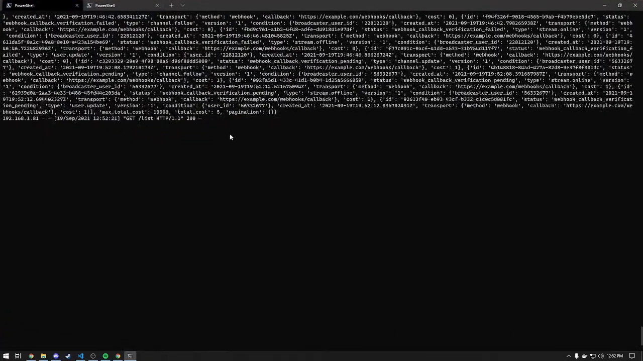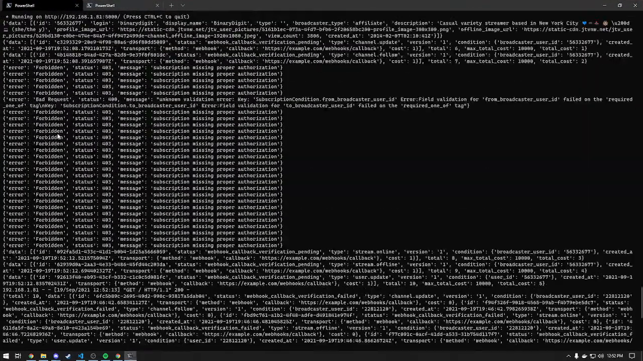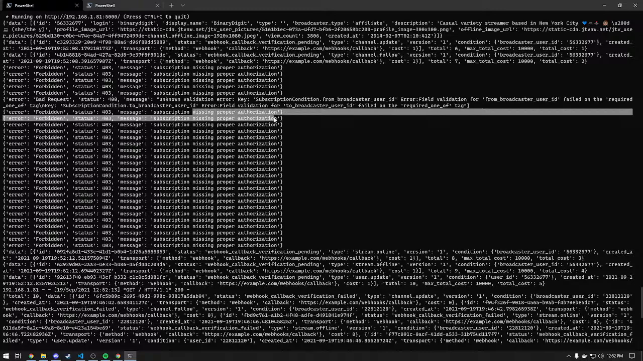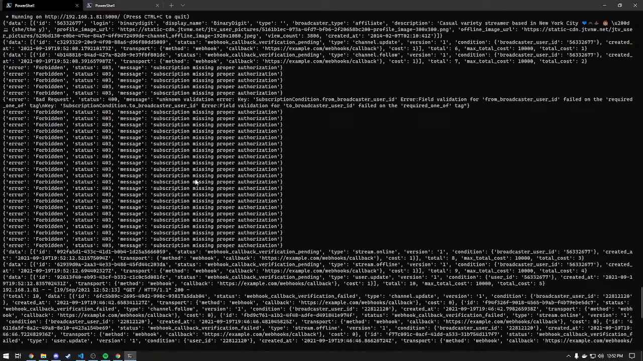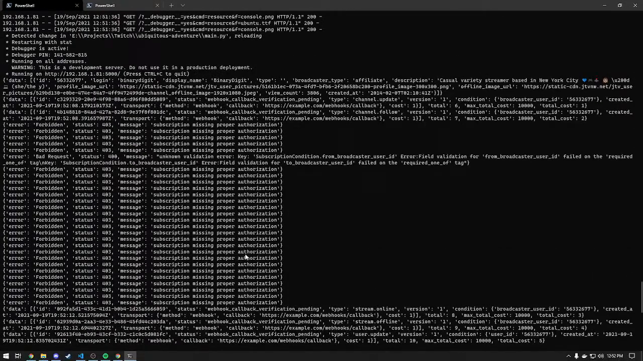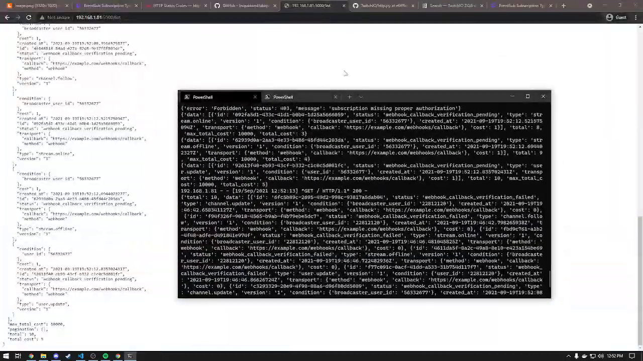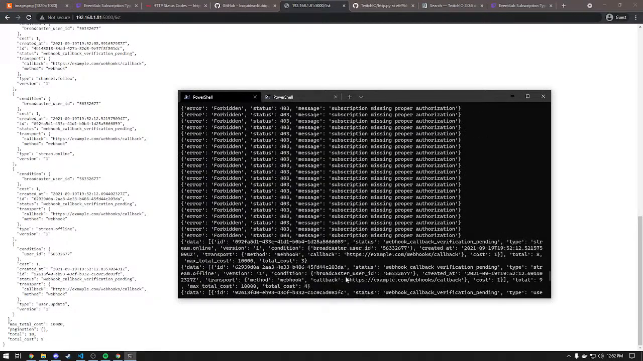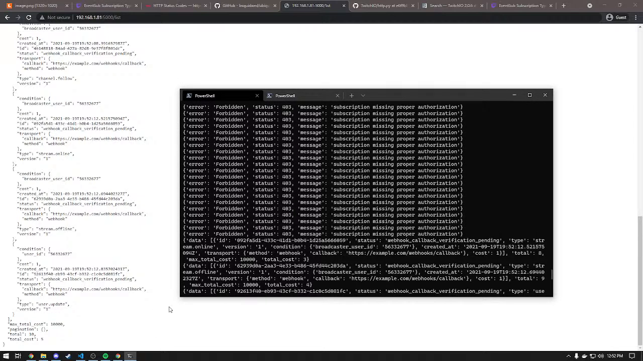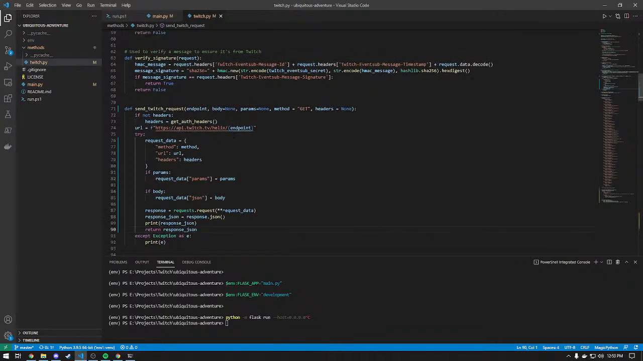Now, what happened is we're seeing all of this, right? We're seeing a lot of forbiddens, missing proper authorization, missing proper authorization. A lot of these probably are for a mixture of Binary and myself. Now, the reason this is forbidden and it's getting a 403 and missing proper authorization is okay, actually. Now, what we need to do is checks for that, right?